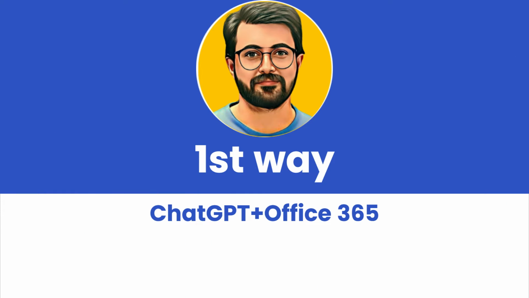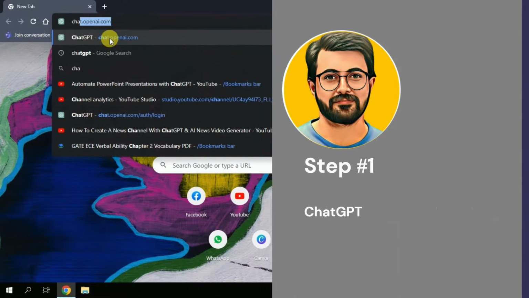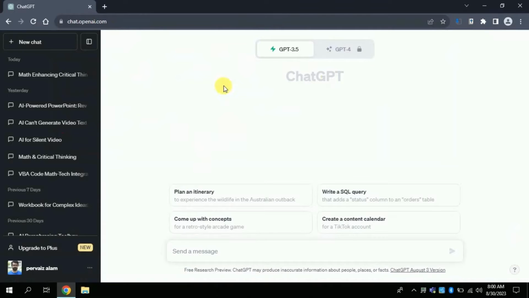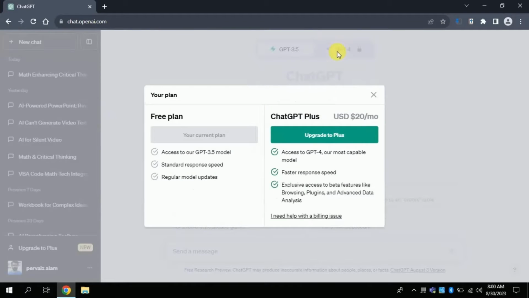First way, using ChatGPT and Microsoft Office 365. Step number 1. Open your web browser and type ChatGPT. This will lead you to the official page of this popular free AI tool. Although ChatGPT has launched its updated version, ChatGPT 4, which is not free and we have to pay for it, but don't panic, we are using the free version.